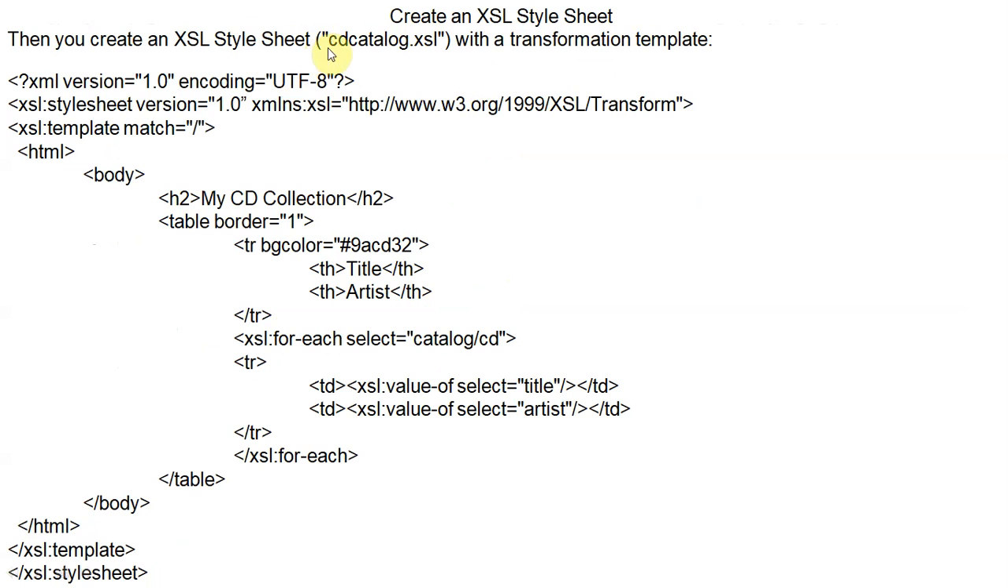So this is cdcatalog.xsl. Then you create an XSL style sheet called cdcatalog.xsl with a transformation template. It will start again with XML version 1.0, and we write the encoding here, the same encoding. And then we write xsl:stylesheet and version 1.0. Its version also we mentioned here. Like the XML version we are writing here, in the same way we are writing the style sheet version 1.0.